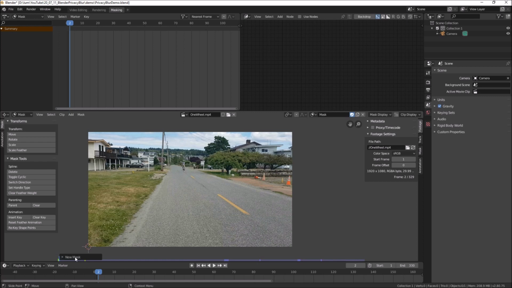Right? Now you want to give this thing a name. So I'm going to click on this, and I'm going to give this a name. Let's call this thing, how about privacy blur? Okay, hit enter. Okay, all right.